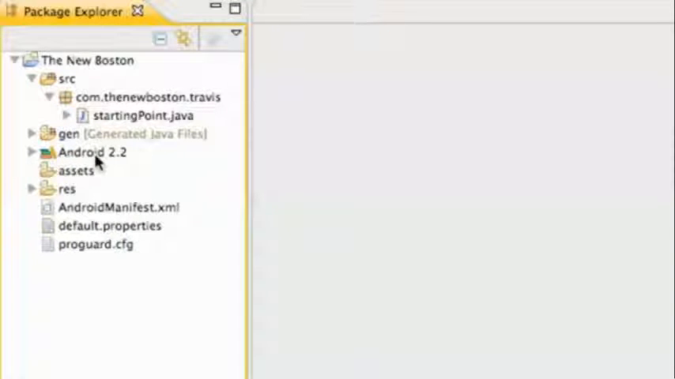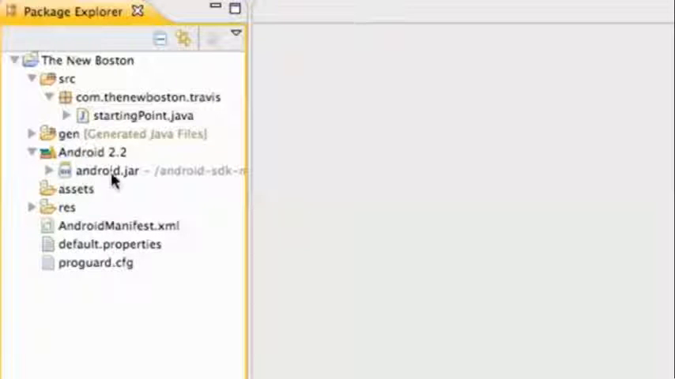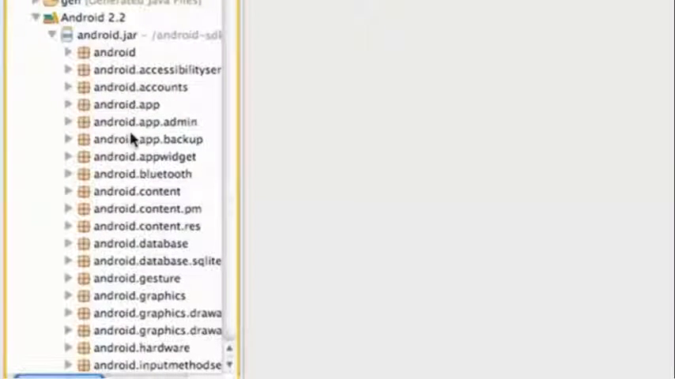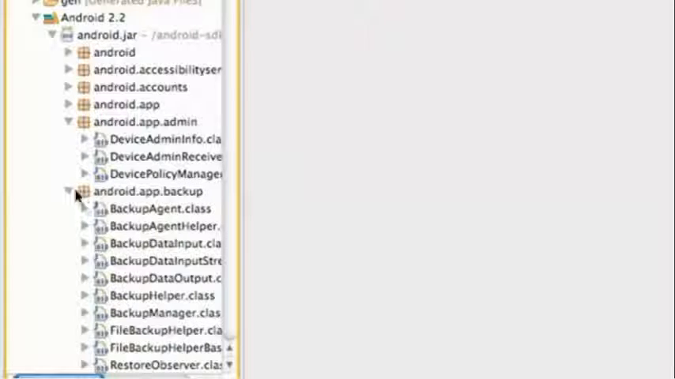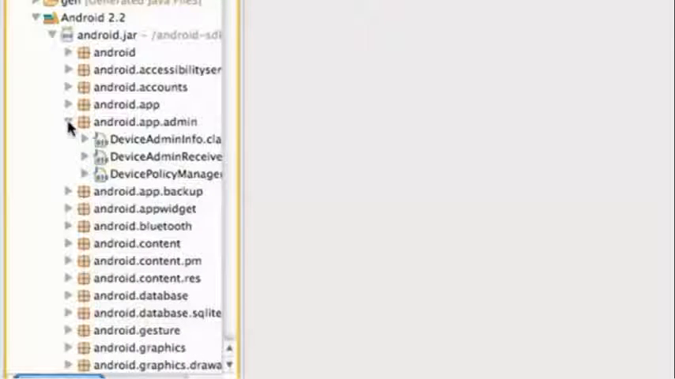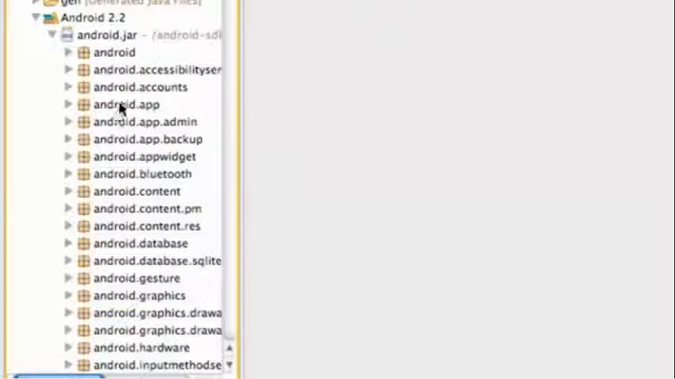And then the Android 2.2, this is where all the magic is. This is where the power is for the most part. This is our platform. Again, you can see the jar. There's an Android jar in there, and this holds a ton of different packages, and within those packages they have classes, and within those classes they have methods. So we can use some methods from these packages as well. That's a ton of power.